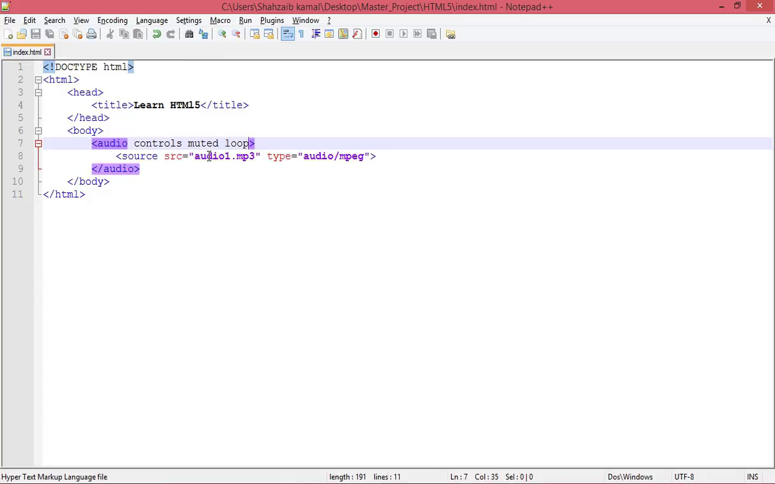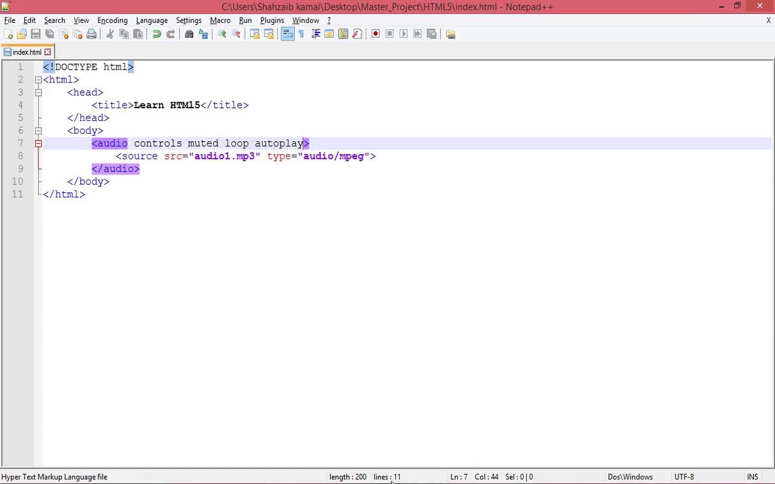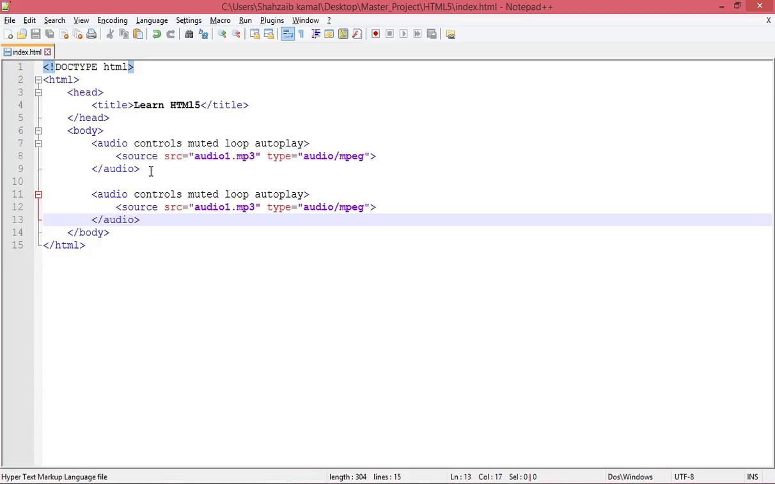I just applied it. Another interesting thing is autoplay. Save and go to the browser, and when I refresh the page or start a new page, you can see that the audio is automatically played. This is called autoplay. Another interesting attribute is preload, which I cannot apply when I apply autoplay. I'll guide you on the reason. I'm copying the complete audio tag, pasting it there, saving, and removing the autoplay.